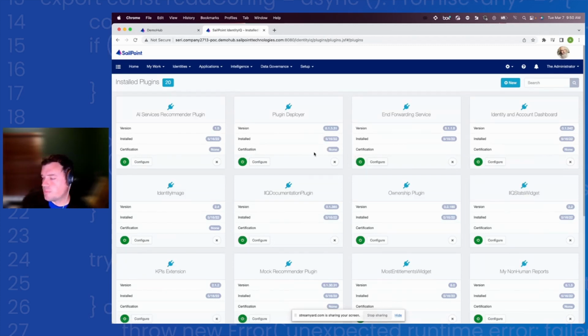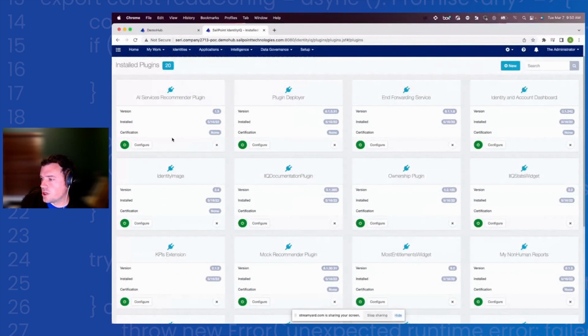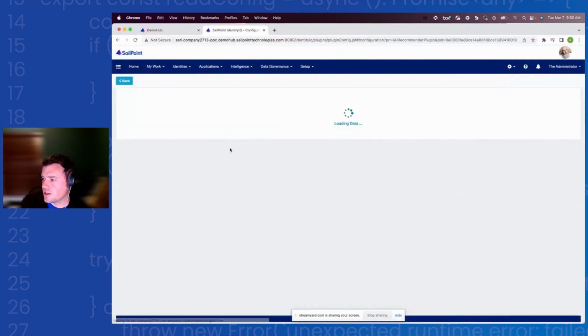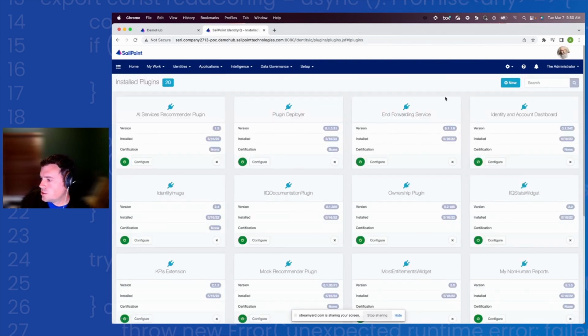You can see this environment is a demo environment, so it has quite a number of plugins. You can run, obviously, multiple plugins at a time. And this is where you can turn them on and off to turn the functionality on and off, as well as go in and configure. And this is that settings page where you can add whatever settings you need for your plugin. So that's where we'll install it.